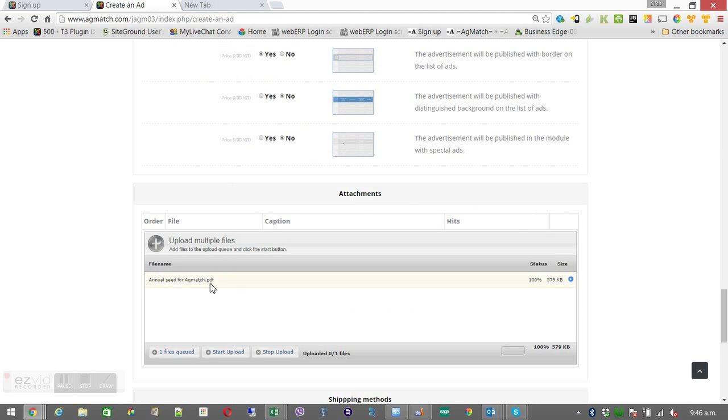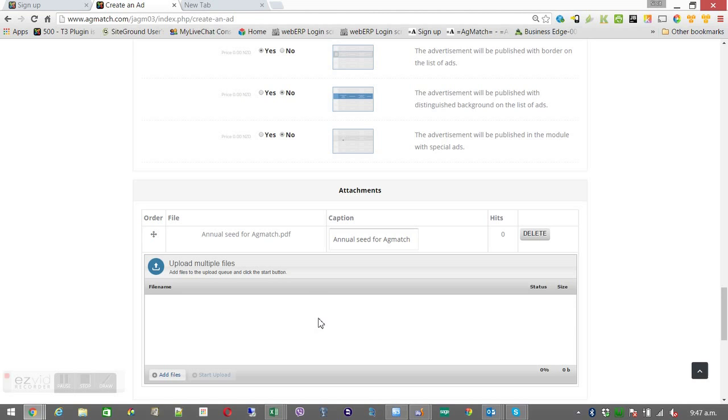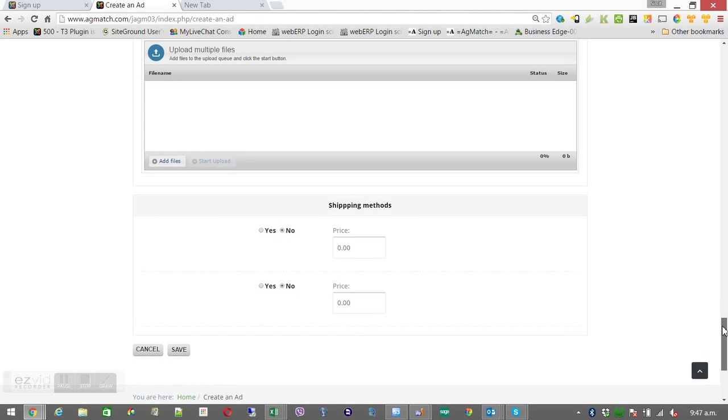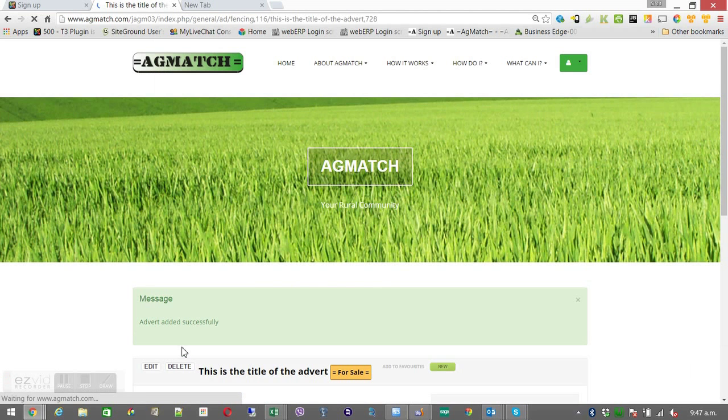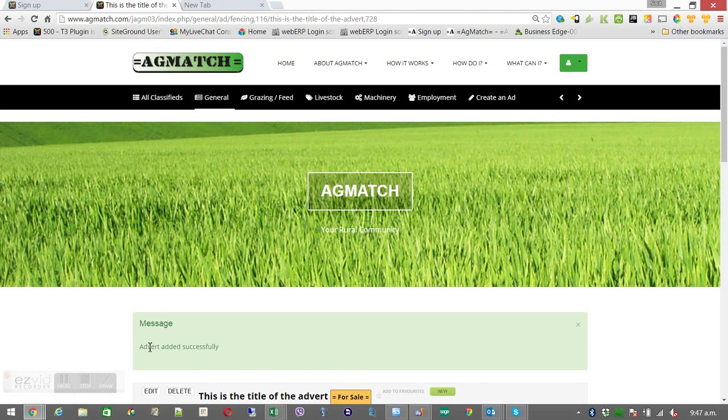Okay, down below we can also add an attachment, so if you've got a document which relates to your ad, some information, you can attach that as well. Down below here is some shipping methods. We'll come back to those in due course. Simply save your ad, and it will be published immediately, available to the masses.